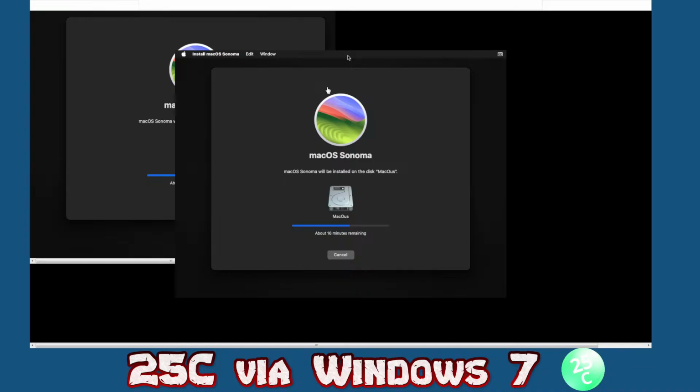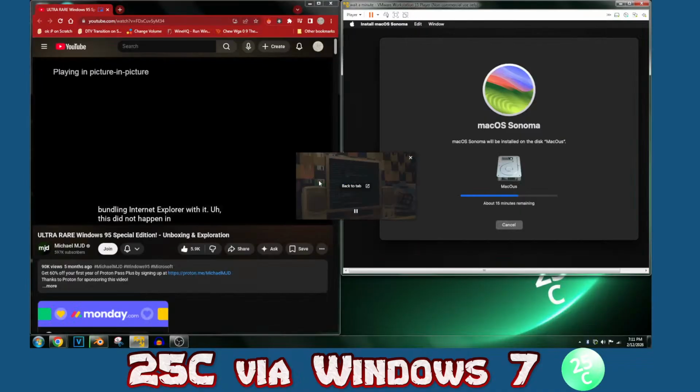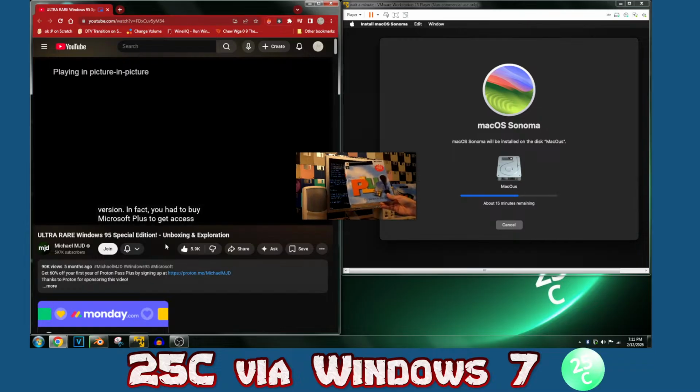Typically, the copies of 95 that I've installed on this channel are OEM copies that would have come with a computer, and this one that I have in box is one of the later releases where they started bundling Internet Explorer with it. This did not happen in the original version. In fact, you had to buy Microsoft Plus to get access to Internet Explorer, which we probably are going to install a little bit later on in the video because this was released alongside 95 on August 24th.